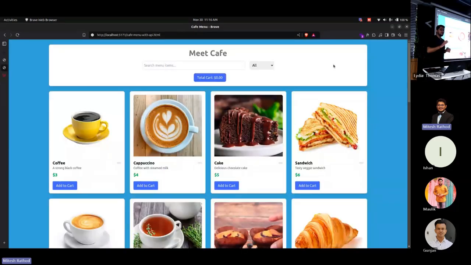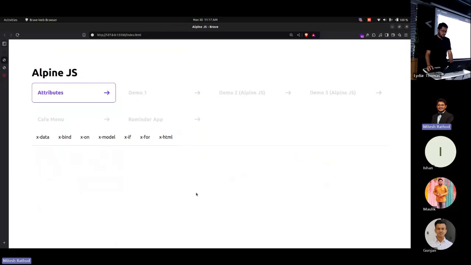Okay. So these are examples of how to deal with AlpineJS and the fetch API, with external and local data. We can also use local storage. Then one of my last and favorite, one of my colleagues, Darshil, recommended me to build a reminder app.